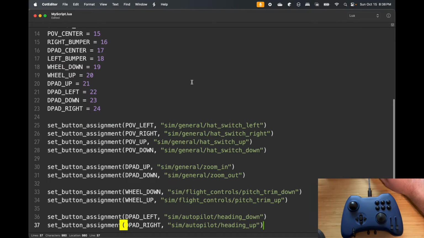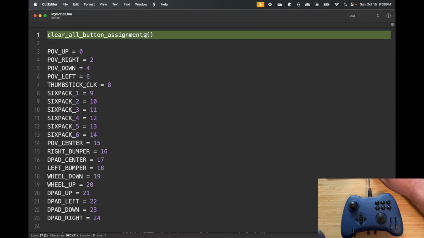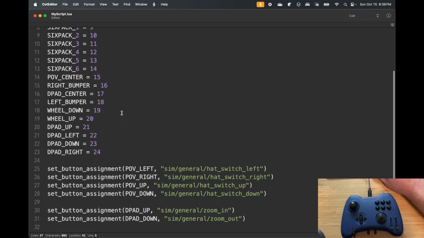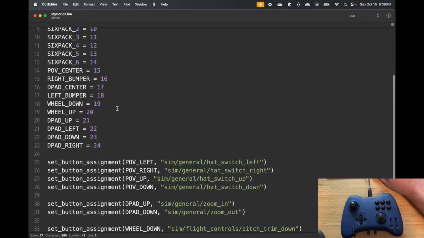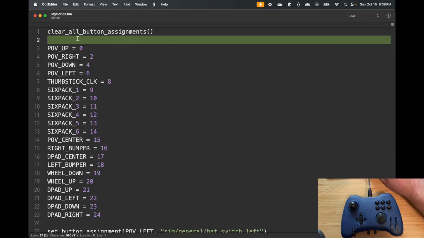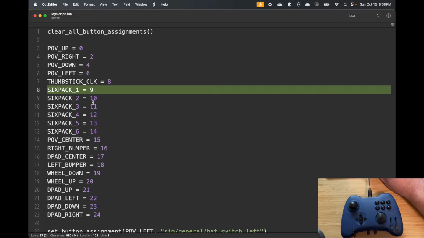So I'm going to take all this and replace it with this. So it's going to have the clear all button assignments just like we did earlier. But notice here, before I go into the set button assignments, I declare all of these variables. Again, a Luau script is going to execute from top to bottom, one line at a time.